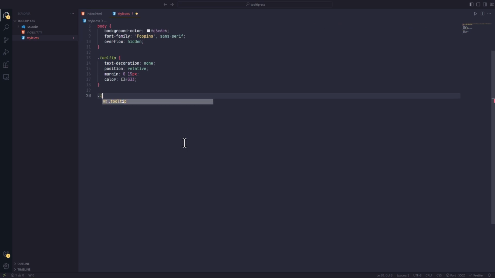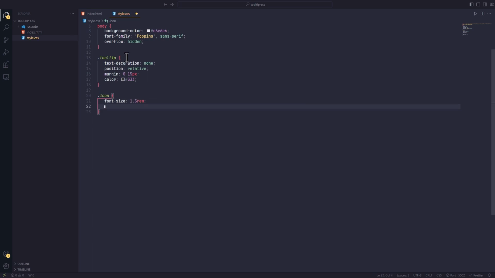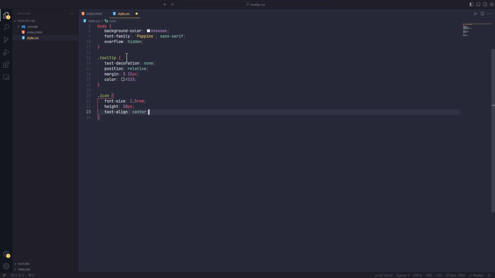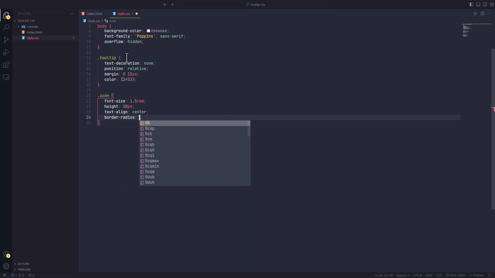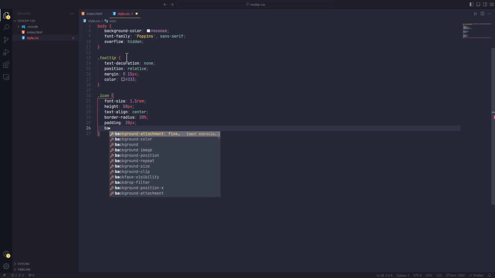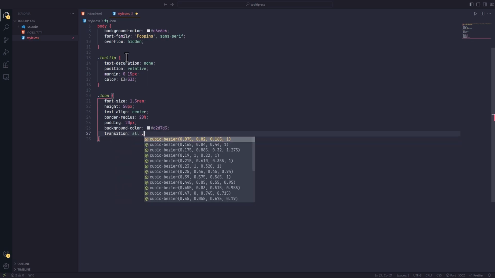Next, let's design our icon. Give it a font size of 1.5rem, height to 50 pixels, text align to center, border radius to 20%, padding 20 pixels, background color to hashtag D7D3D3, transition all 0.5 seconds.